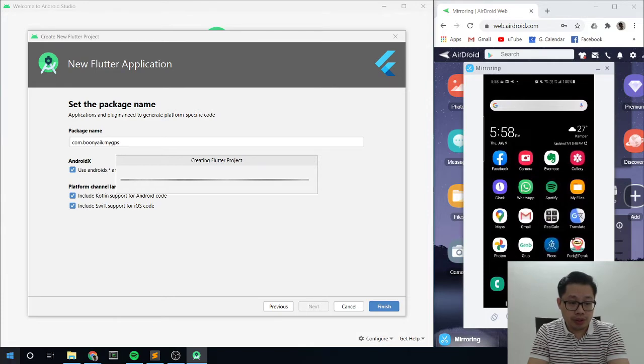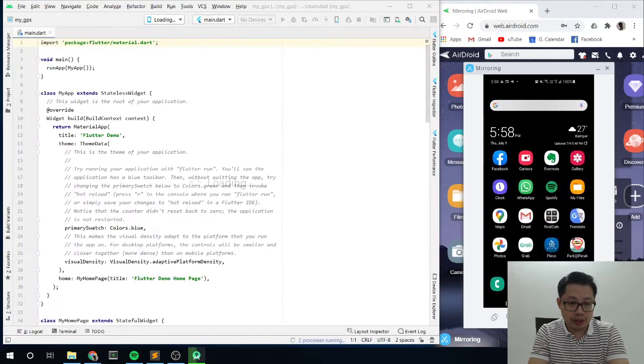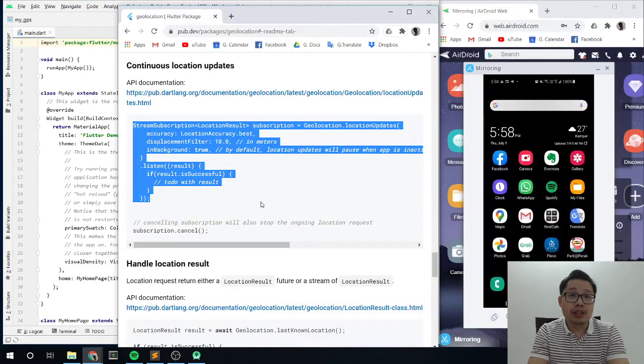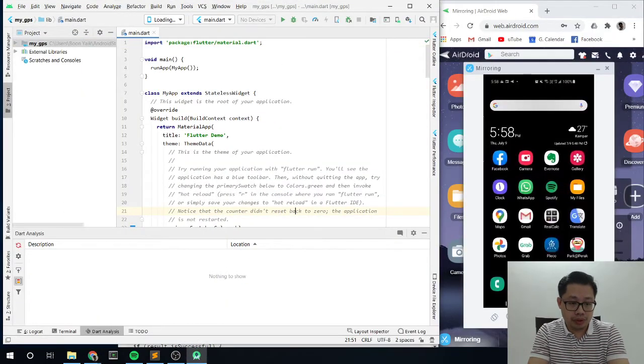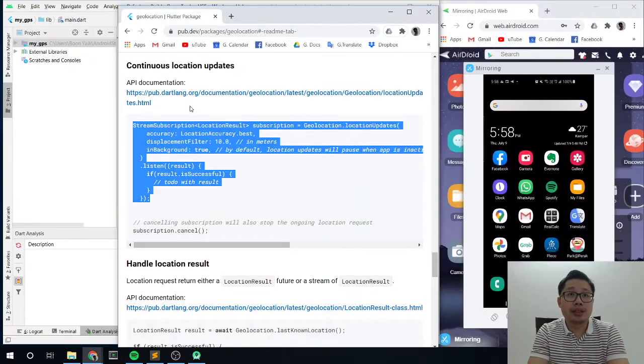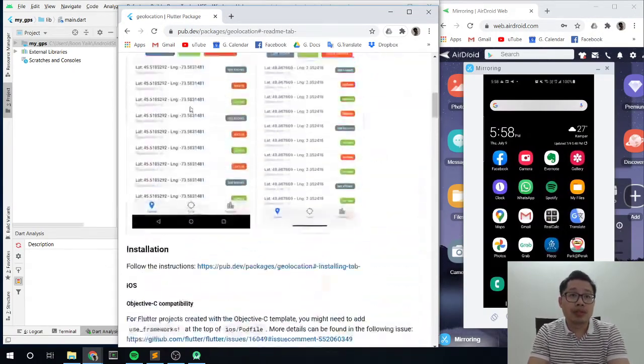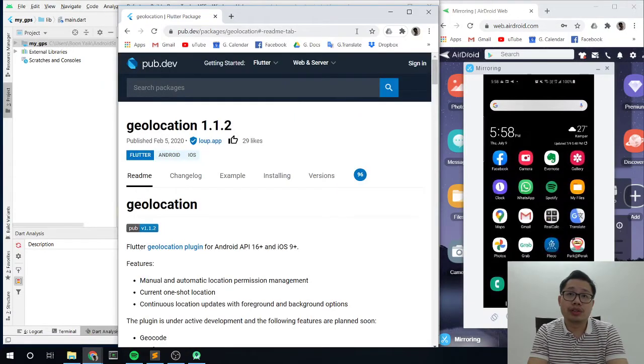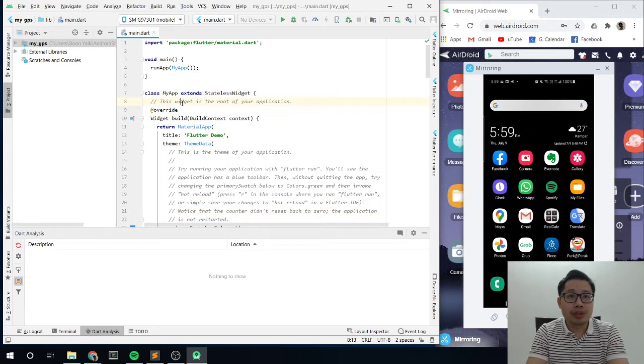Meanwhile, I want to share with you one of the packages that I found very interesting, which is this one. We're going to use this geolocation library to actually get the GPS location. Once we have this, we have got my UI. Let's run this and see.